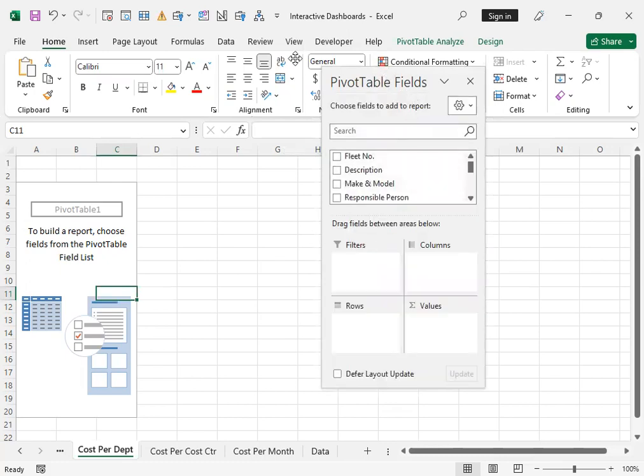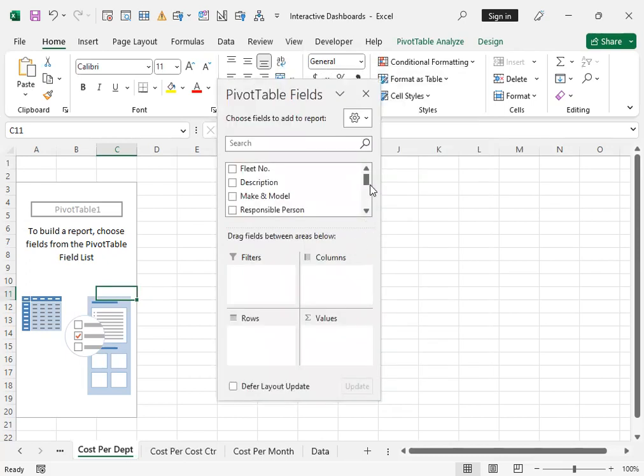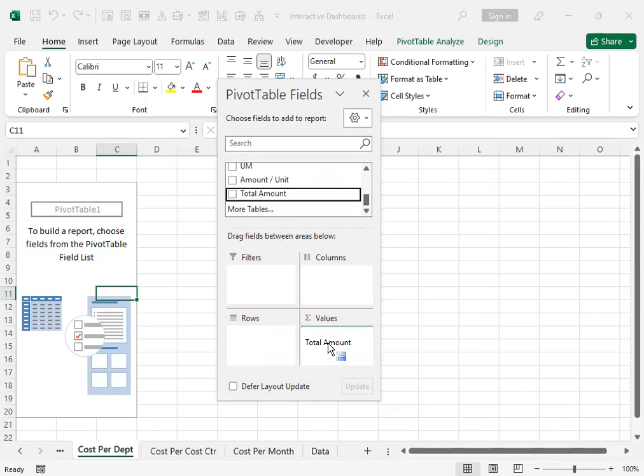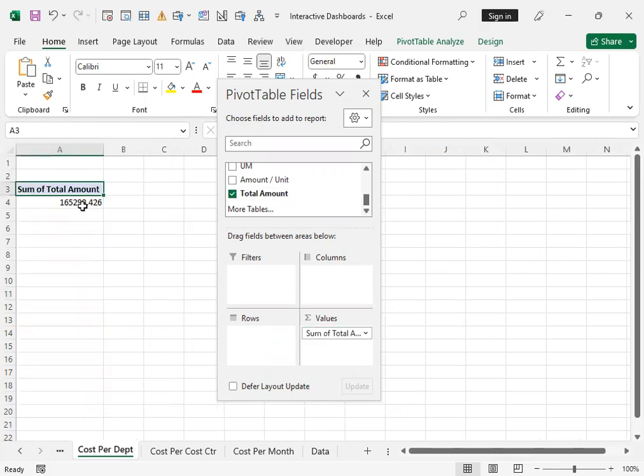What we have, the very important thing for us to analyze, is the amount. So I'm going to get this total amount and put it inside the values box right here. See, you already have the total amount right away. Since I said we're going to analyze this per department, I'm going to get the department.